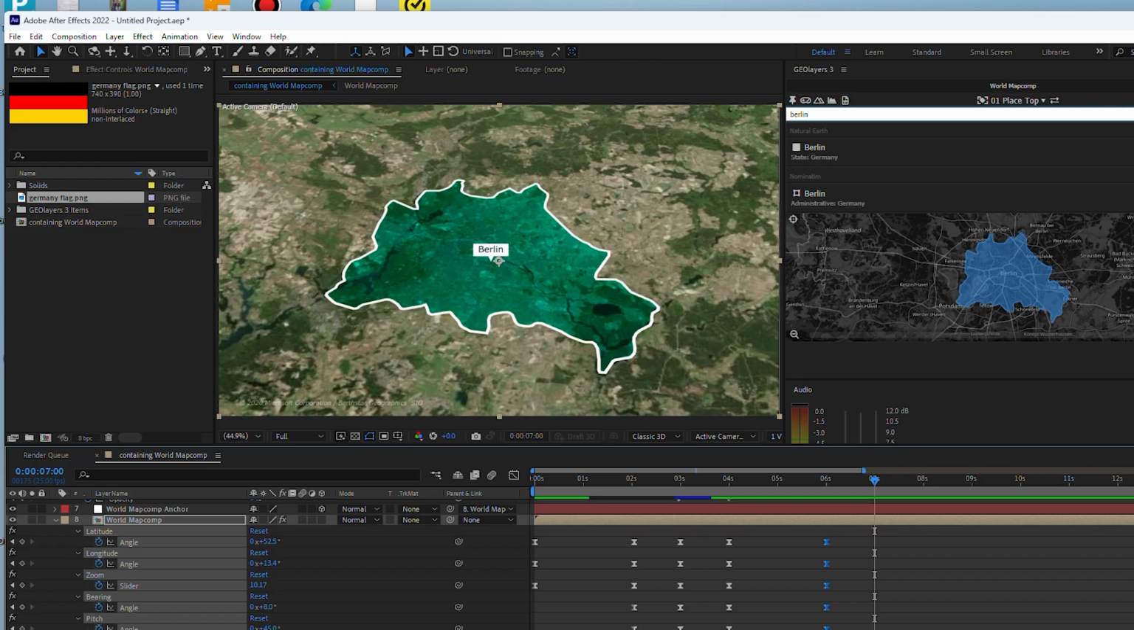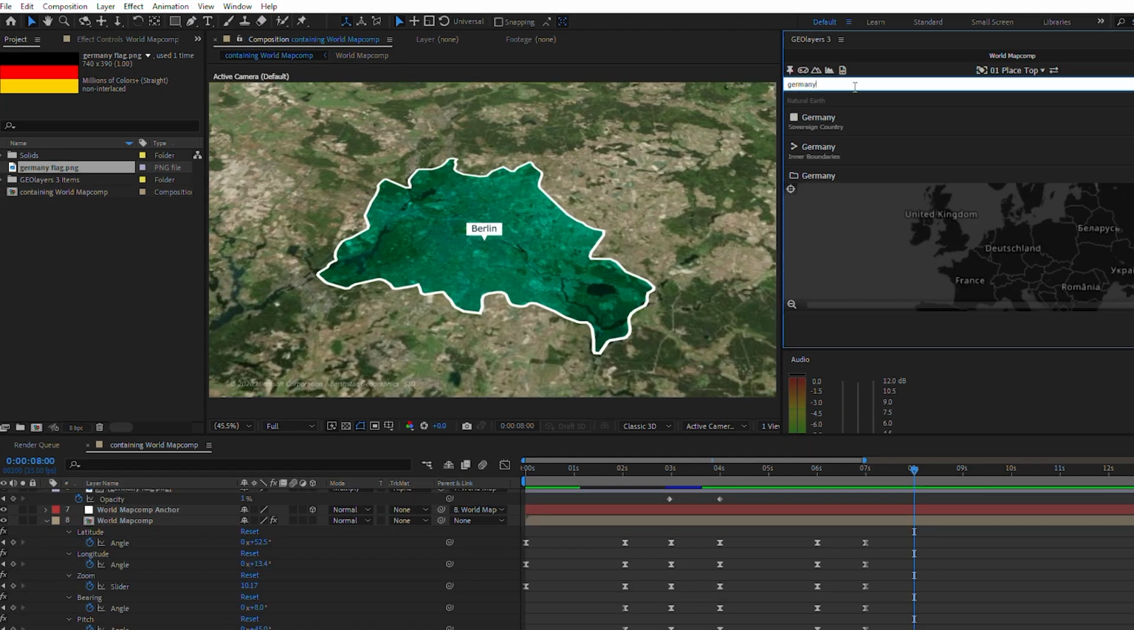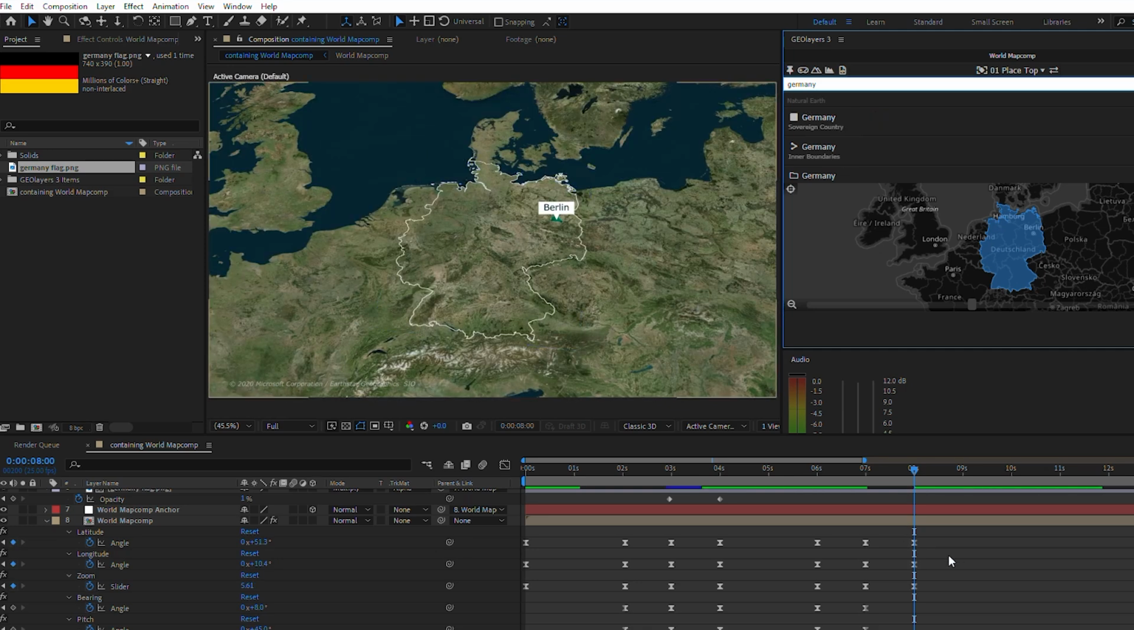Go ahead and paste the previous keyframes now to make a zoom-out effect. Go to the search bar and search the country name. Now click on Fit View. Now adjust the keyframe values to your need.